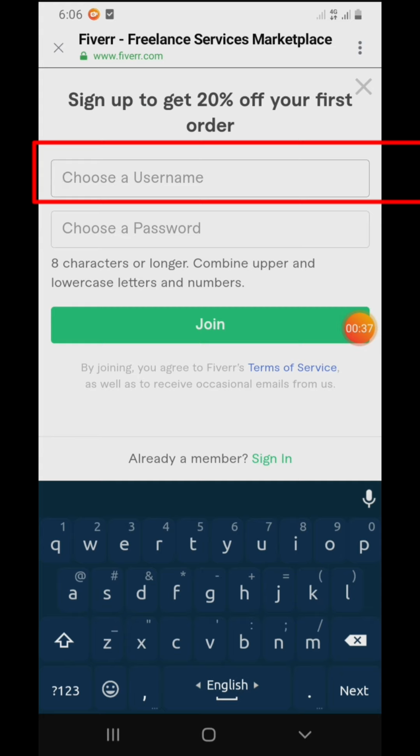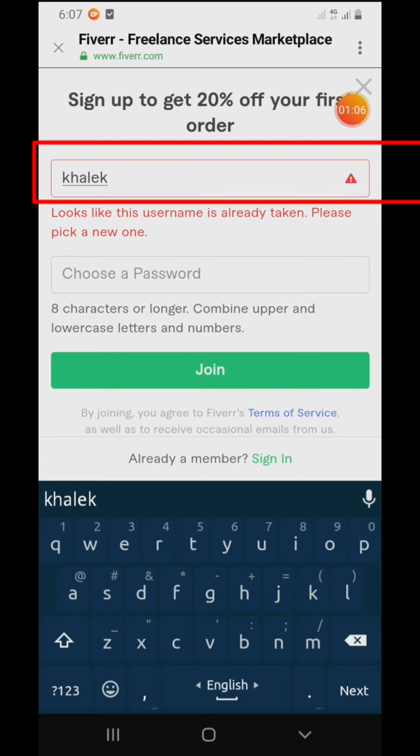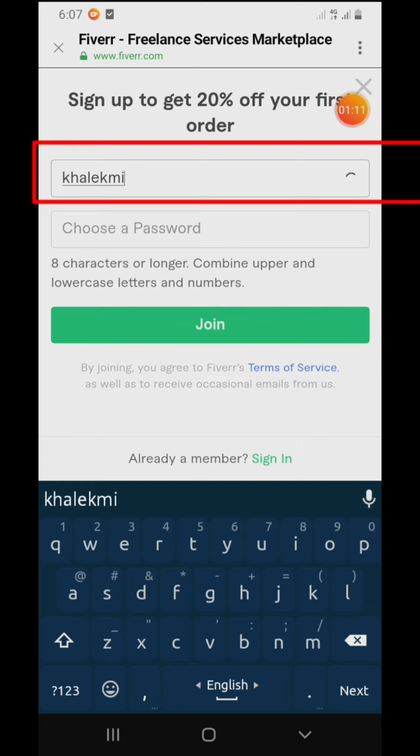And choose your username. This username is unique. You must use a unique username. This username is not found here on Fiverr. Use any name matching your profile on Fiverr. Now typing my name Khalek Mia. Khalek, this username is already used on Fiverr, and Khalek Mia is okay.